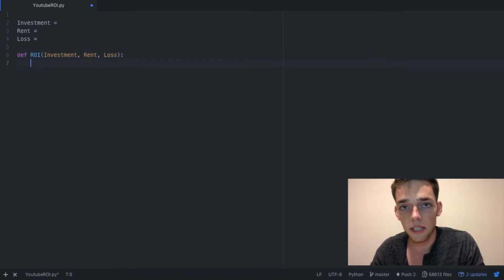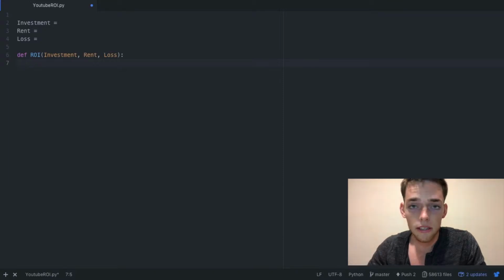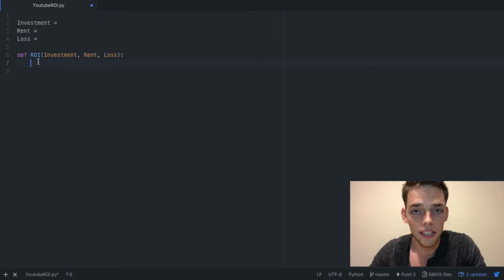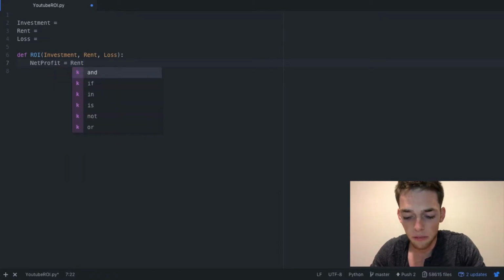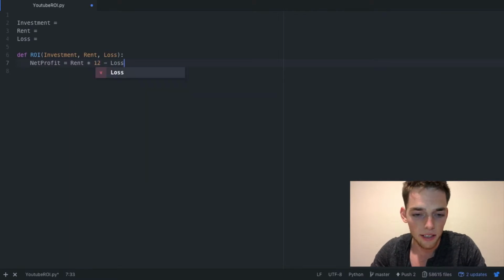Next, we want to put in the equations that this function will use. The return on investment is calculated by the net profit divided by the investment times 100. We can calculate our net profit by establishing a net profit variable using the rent term that we've already defined times the number of months in a year minus the loss factor.